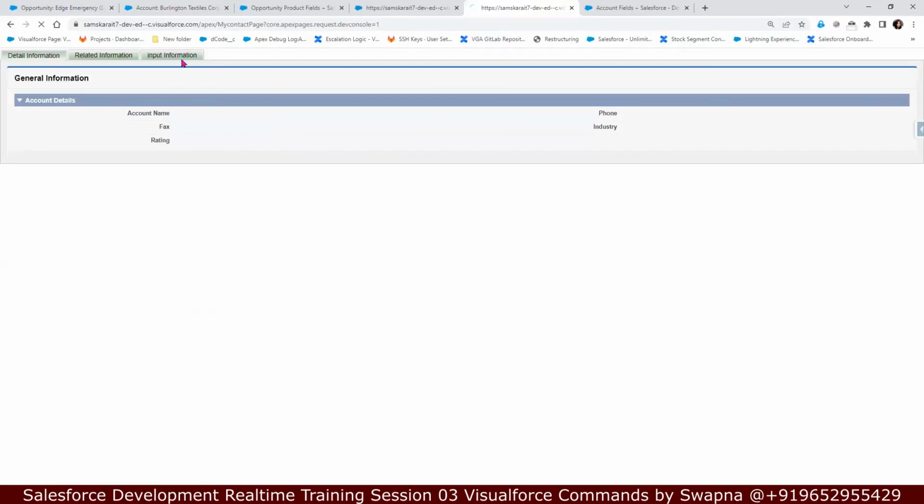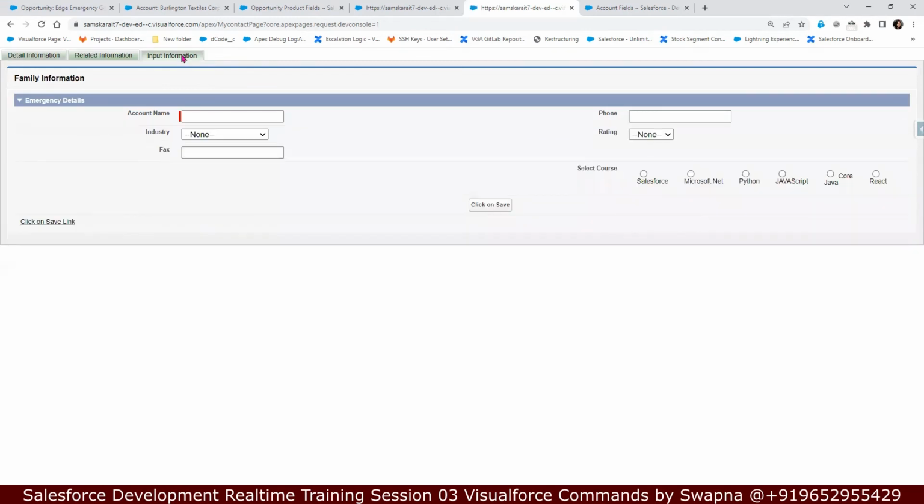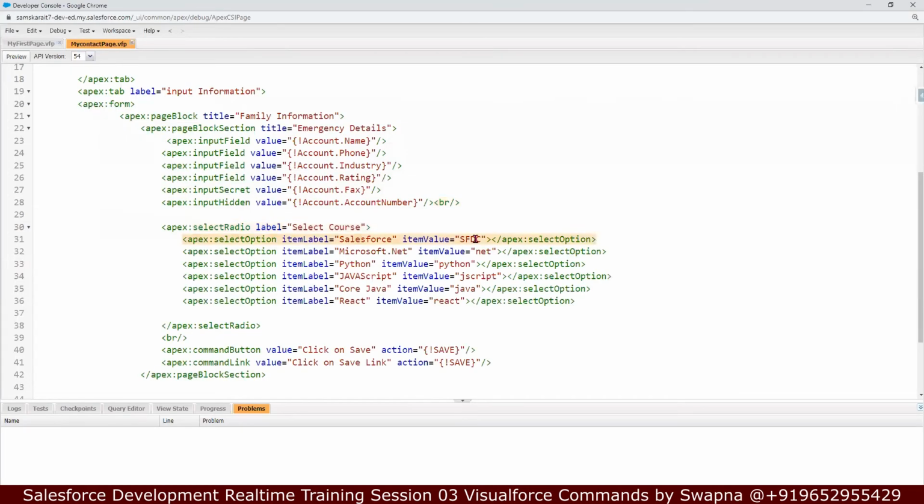Okay, let's refresh. See here, Select course is displaying Salesforce, Microsoft.NET, Python, JavaScript, Core Java, React, right? I can select Salesforce. As soon as I select Salesforce on the UI, if I pull this record for the coding purpose, the value at the backend is selected as SFTC.